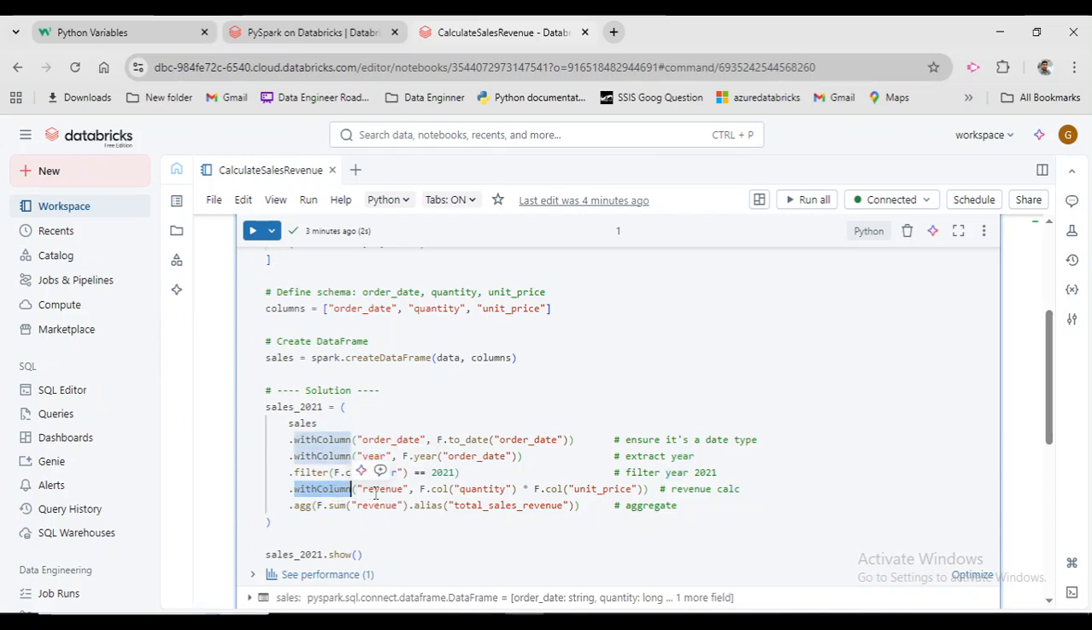Then with withColumn we create this revenue column. This revenue column is not in our schema, so we multiply quantity with unit price and get the revenue. Then we sum up these revenues using aggregate and give the name total sales revenue. Finally we show the output we are getting. So let's run this in Databricks.